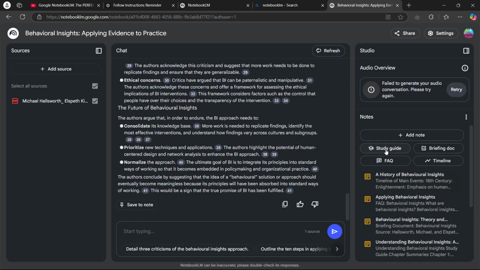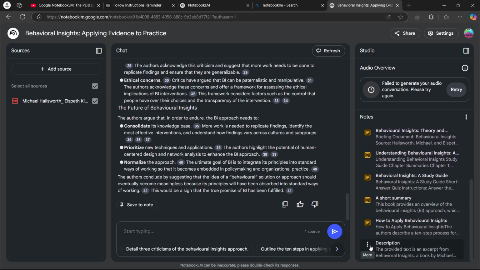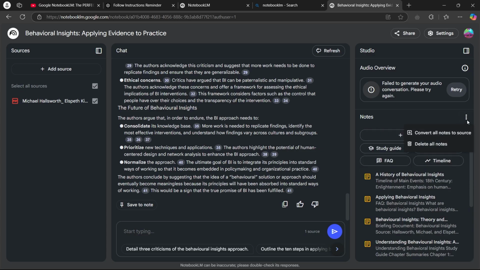So after creating a study guide, briefing doc, FAQ and timeline, you can simply click on the 3-dotted icon just after notes. And when you click on note, you can choose to convert all notes to sources. But before that, you must delete anything that you don't want in the notes. You can simply click on the 3-dotted icon and choose delete note, and that note will be deleted. And then you can navigate to more section by clicking on 3-dotted icon and click on convert all notes to sources.